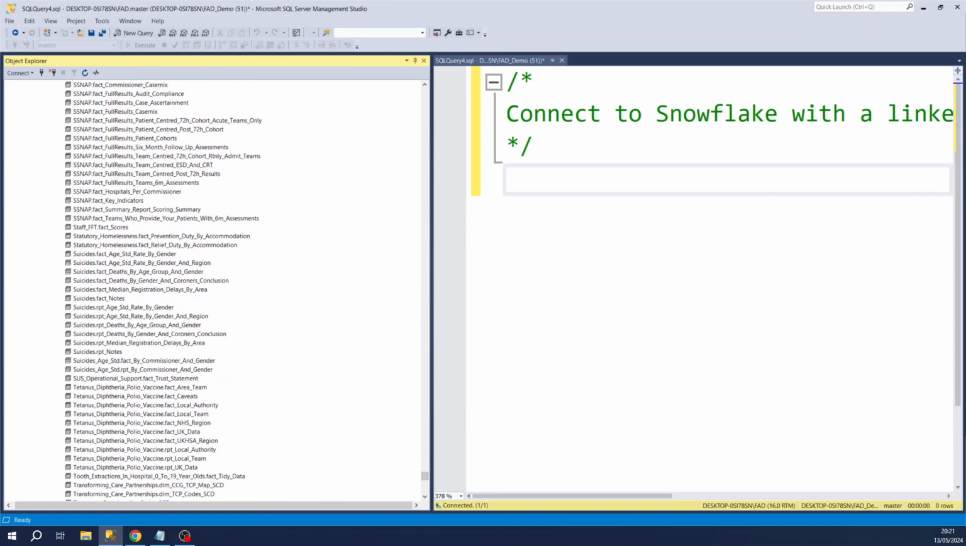Now, you can't simply query it like it was a linked server to another SQL database, because Snowflake isn't Microsoft SQL. It's Snowflake, and it doesn't use T-SQL, it uses SnowSQL. Almost exactly the same, it's just a different flavor. So let's show you a little demo.